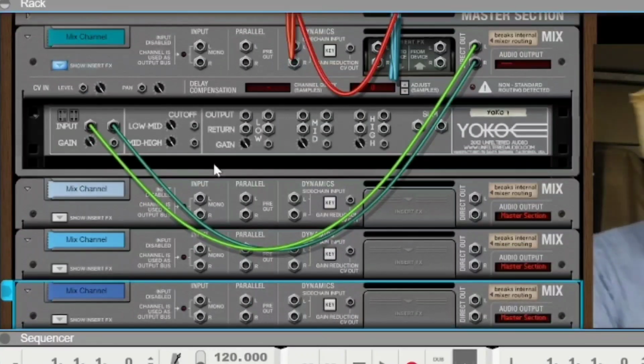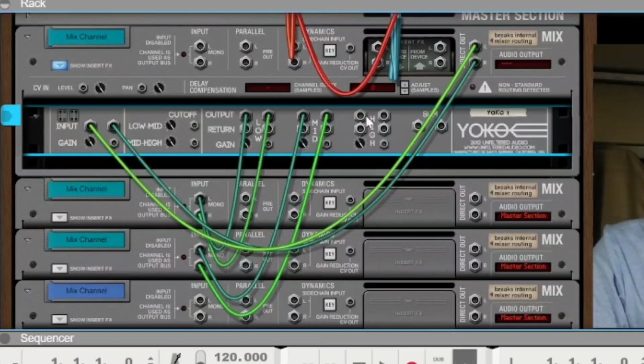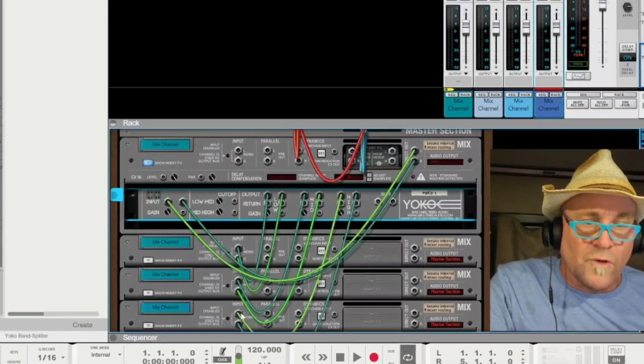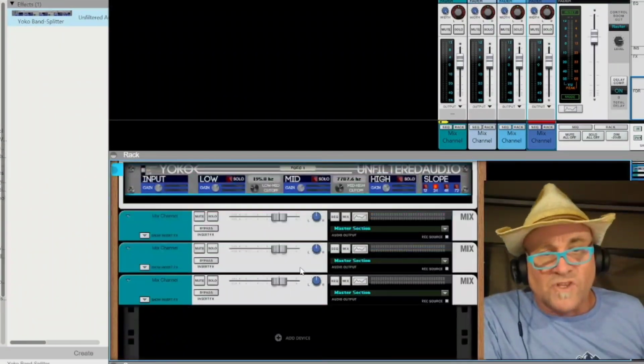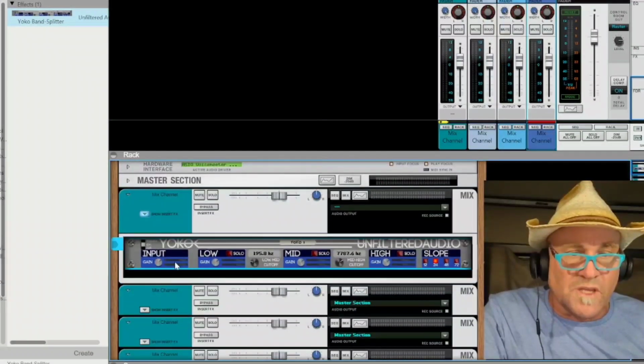I'm making 3 new mix channels, and what the crossover does is it splits it into lows, mids, and highs, and you can see them across here. And we're going to go the low into the first one, the mid into the second one, and the high into the third one here, and flip the rack around. And so now you have it set up. You would label them as drums, lows, mids, and highs.